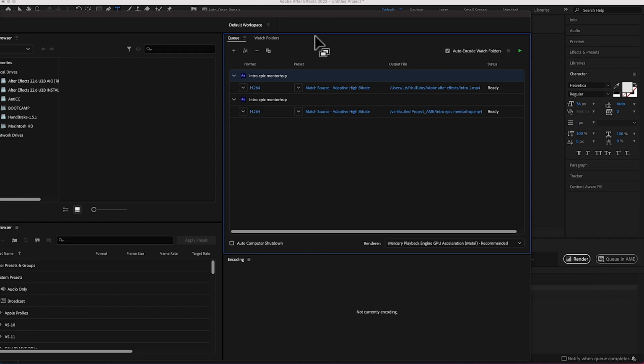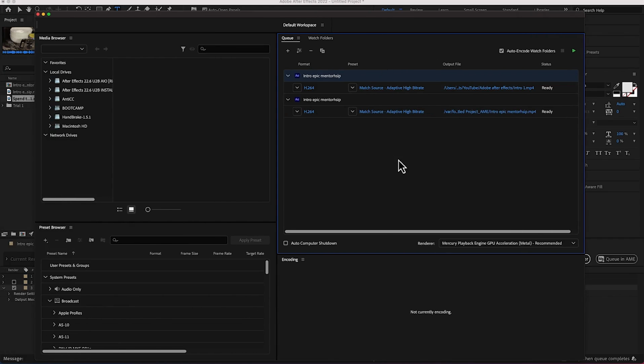So here we are at Adobe Media Encoder. It has just opened the video that we want to export. You can see it over here. It says that it is ready. Once you have all the properties set up, you can just click on this green icon to start. But the first thing you need to pay attention to is the file format.